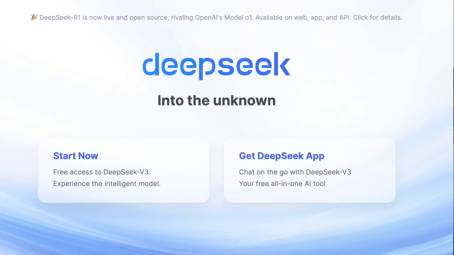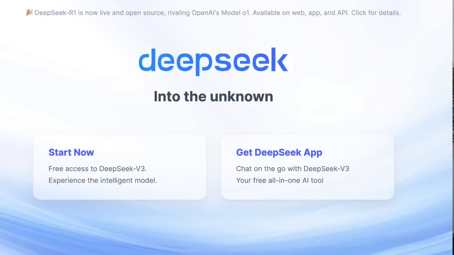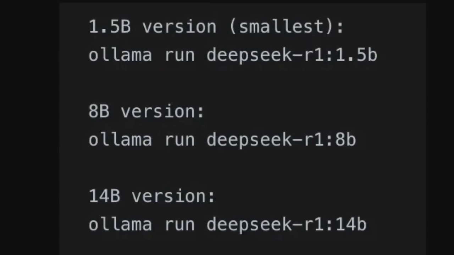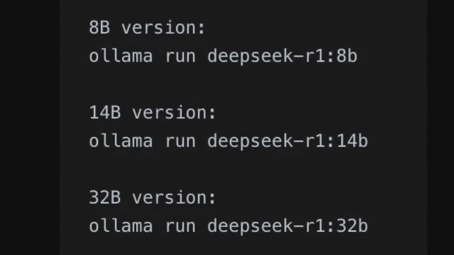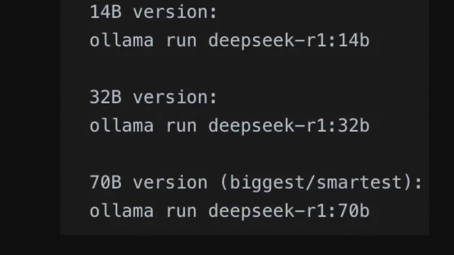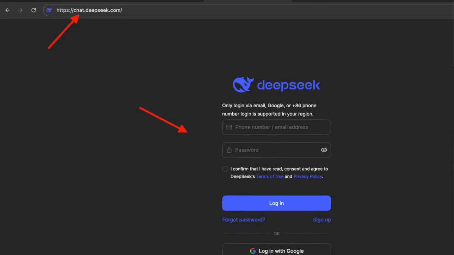In this video, I will show you a step-by-step guide on how to install the DeepSeek R1 AI model to your computer. And by the way, this is going to be a slightly technical guide, so if you don't want to install it, you can always use the browser version that lives online.